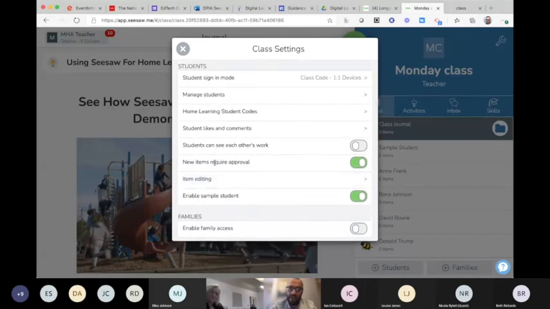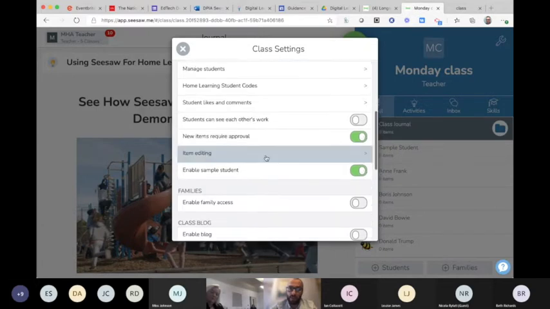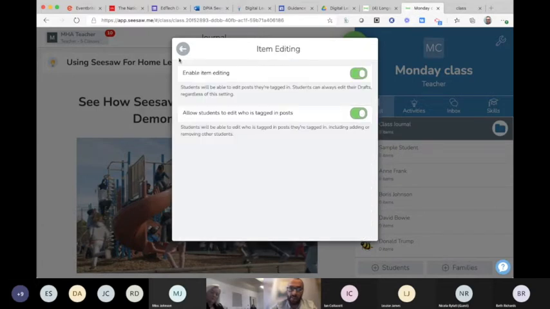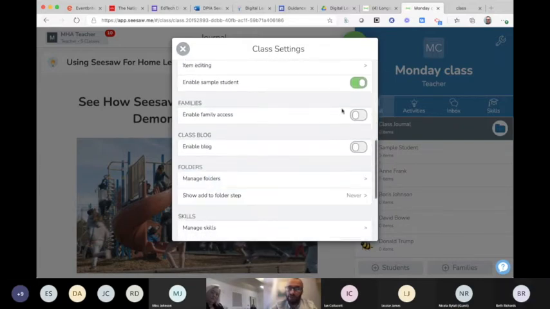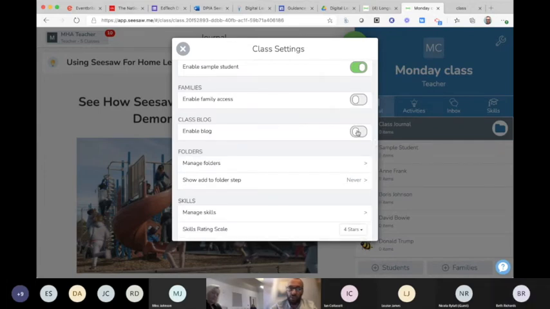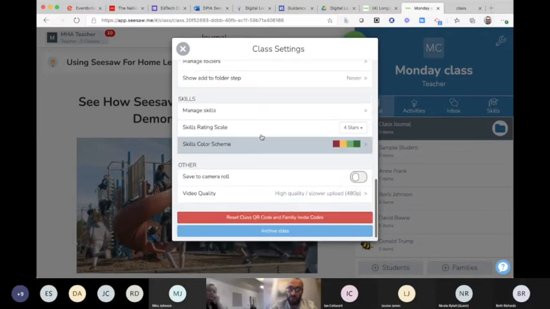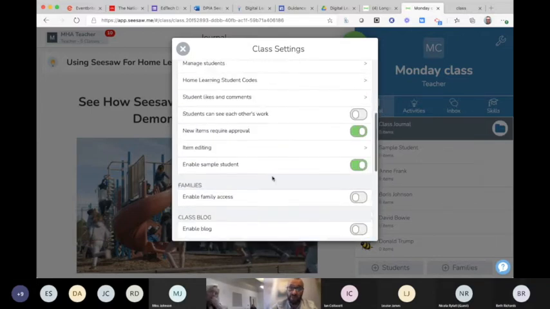Okay, you'll see in here, new items require approval. Great. Item editing. Yeah, they can edit any item they put in there. I've got family access off, okay, because I'm just using the student logins. I'm not using the class blog. You could use that if you want. I haven't used that much in the past. Some schools have found it quite good.